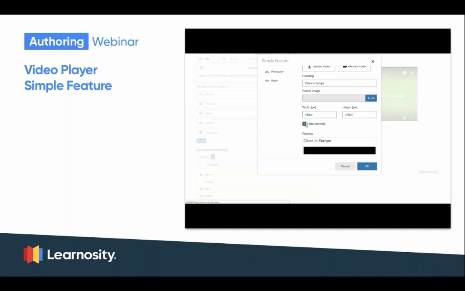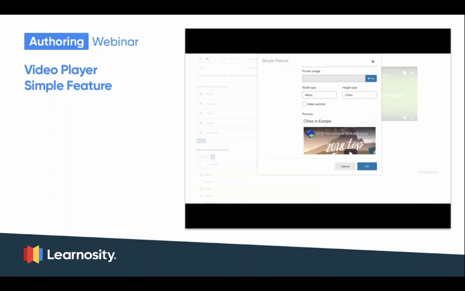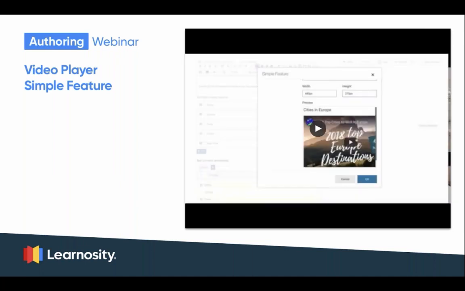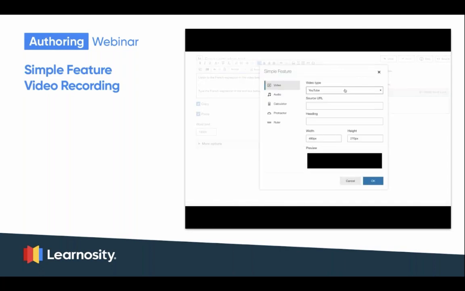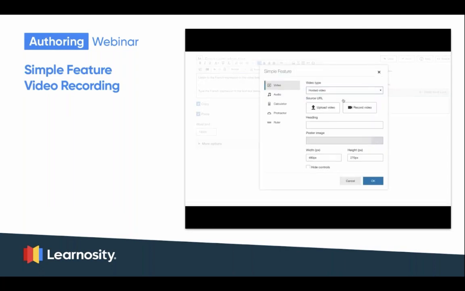So now I'm going to move on to video recording, which can actually be used in two ways in Learnosity. The first way is as an author, you can record videos on the fly and embed that recording in a question stem or in a response option. To do this, go to the Simple Features pop-up in the question editor again. And this time, instead of embedding a video recording, you can record a video on the spot.